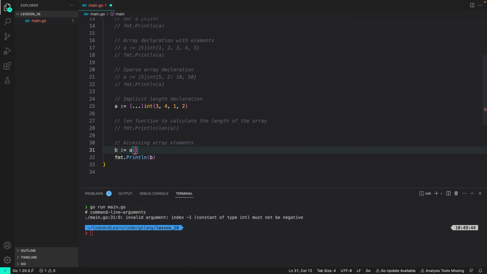What if I try to use an index that's greater than the last index, or length minus 1? I can do 5. What happens if I run this program? You can see index 5 is out of bounds. It says the length of the array is 4. So the indices you can access are 0, 1, 2, 3.